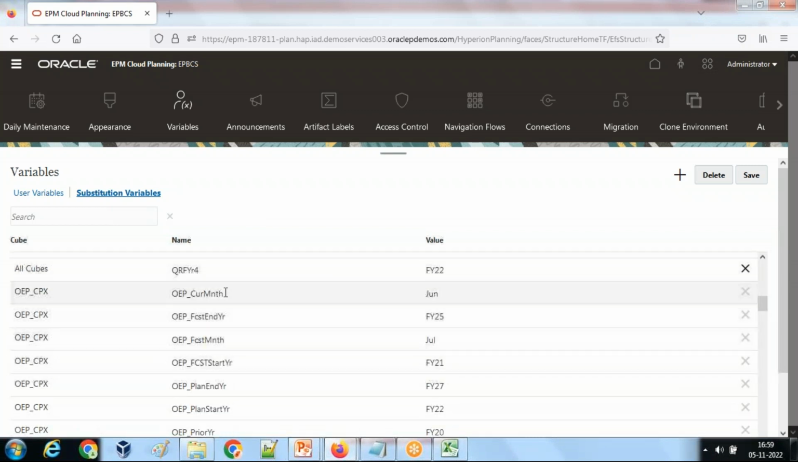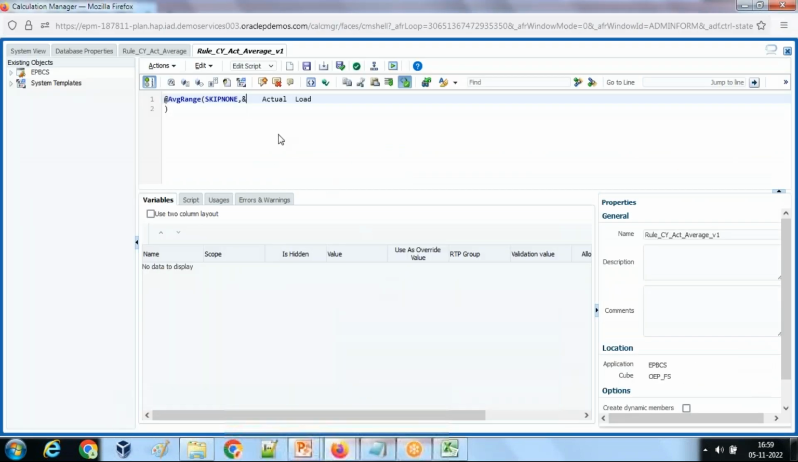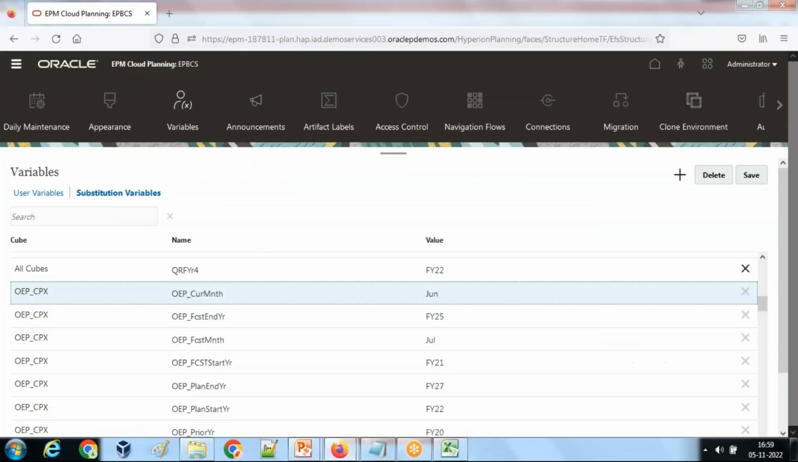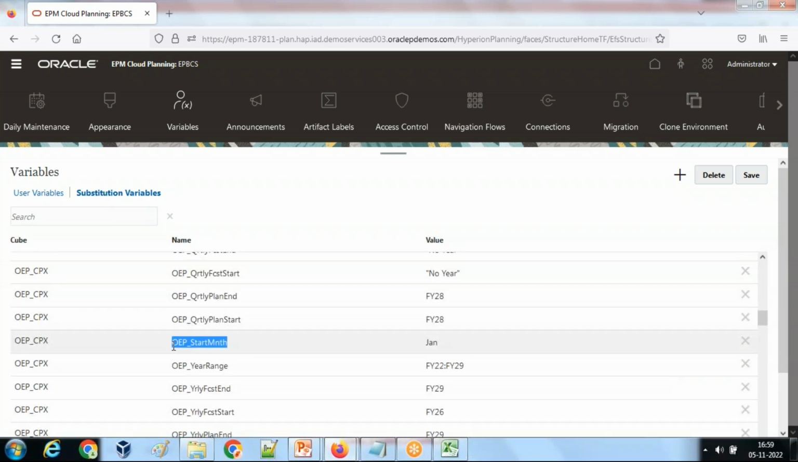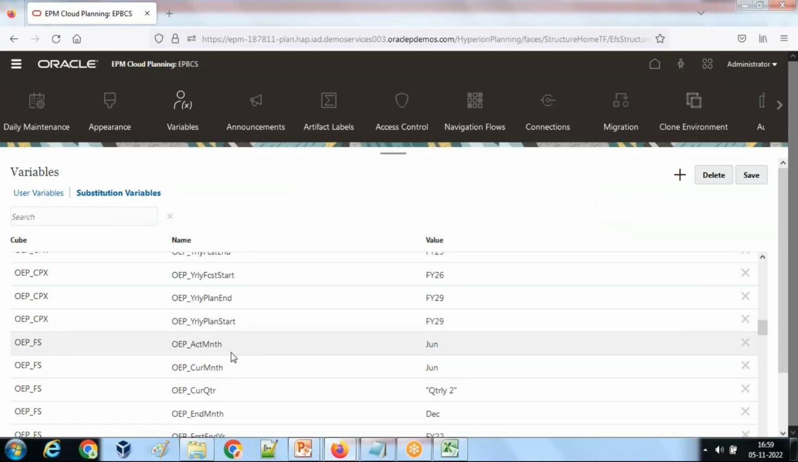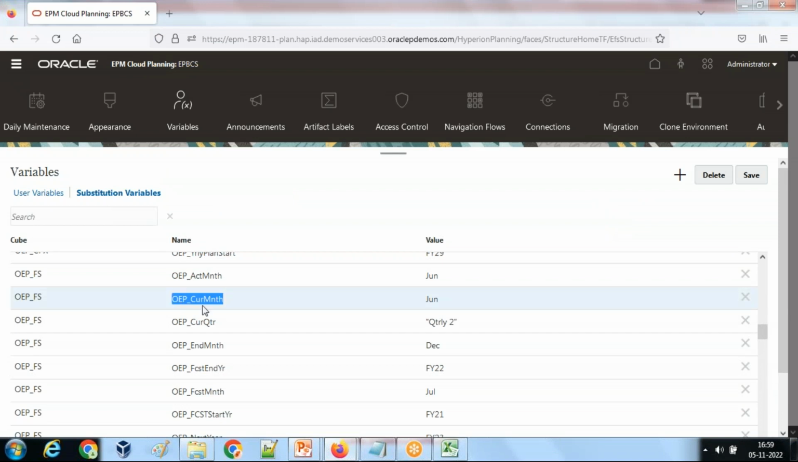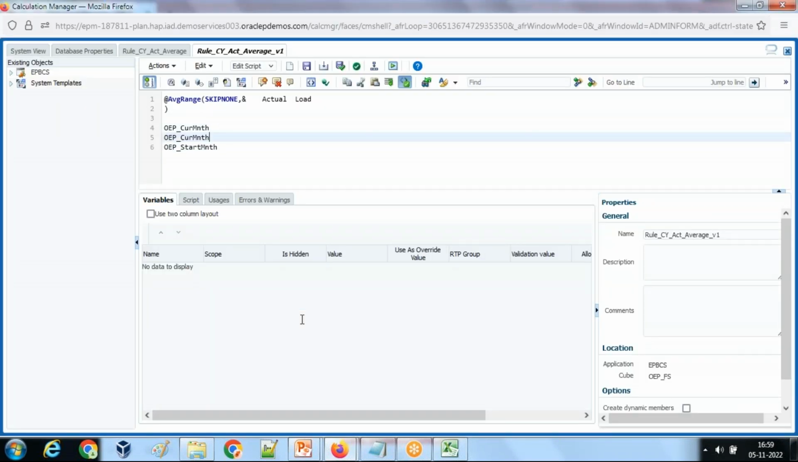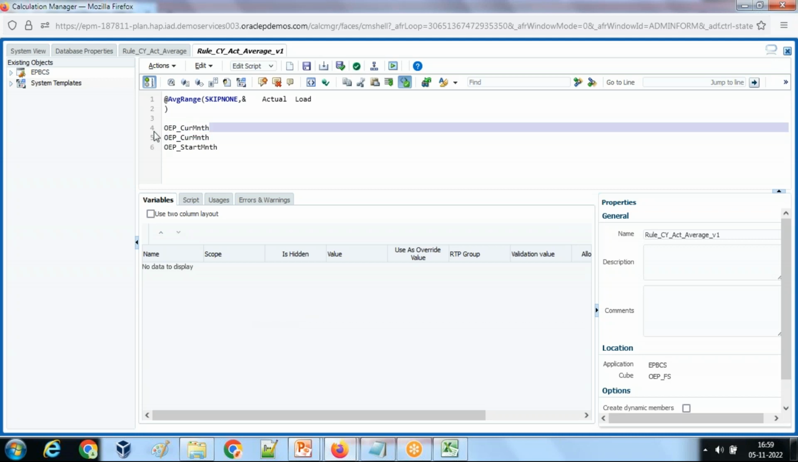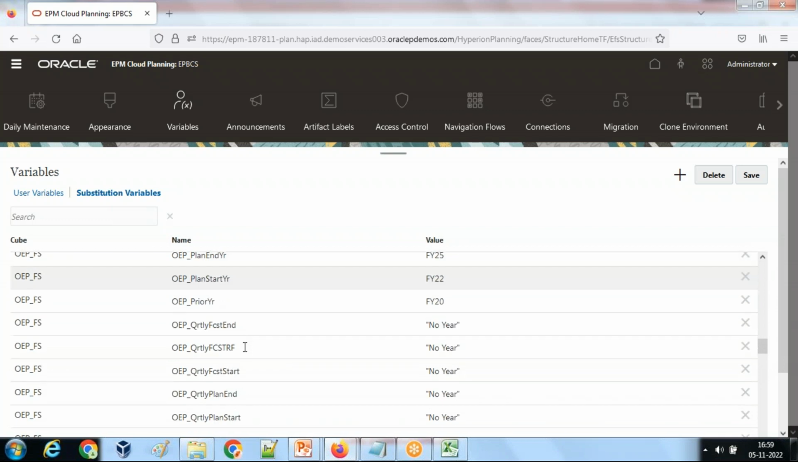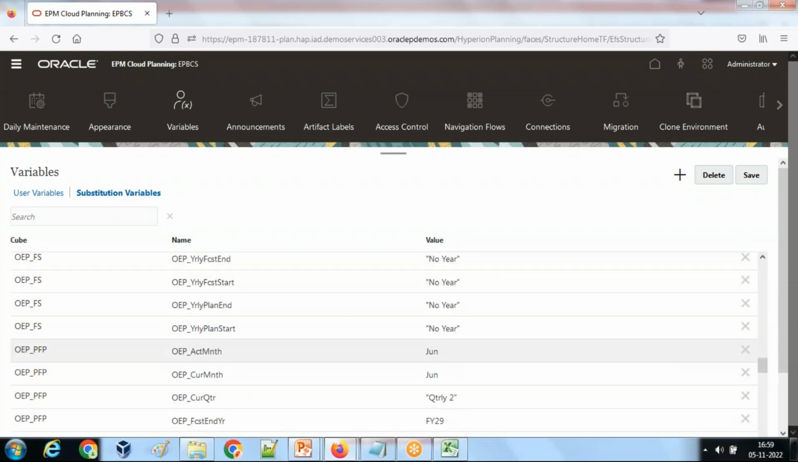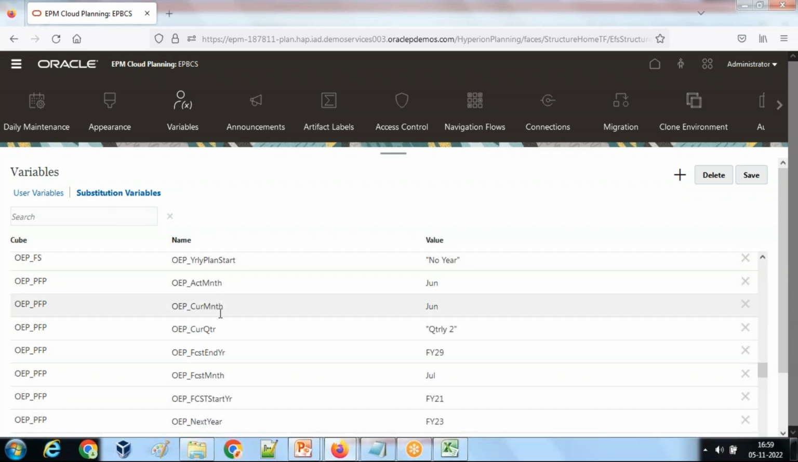Let's see. Current month is one variable which I need. I'll put it over here. And I need another variable called prior year start month. This is another variable I need. Current month. I already taken current month, start month, and current year. Should be here only. Current month.